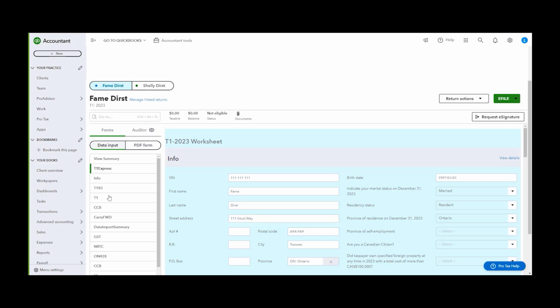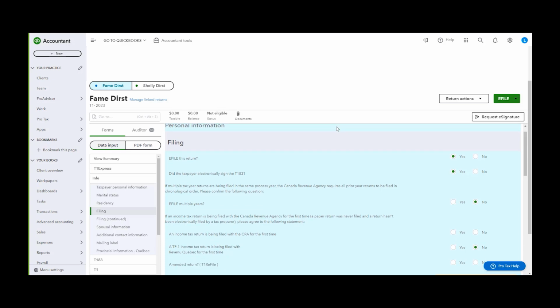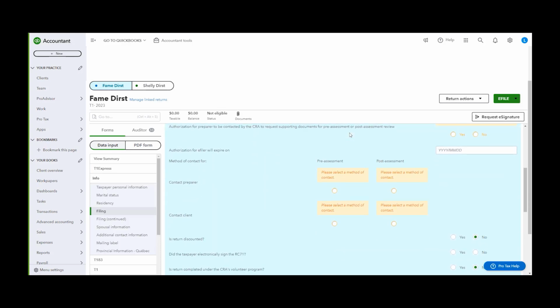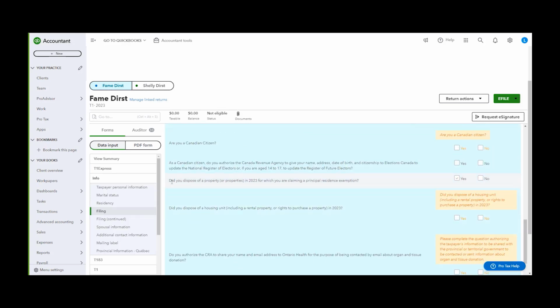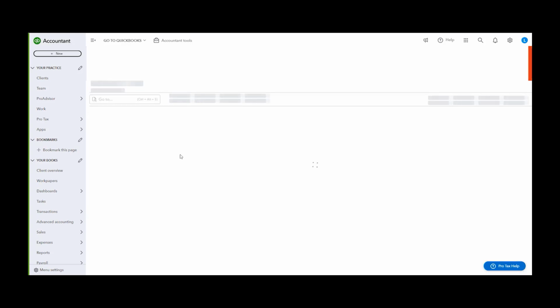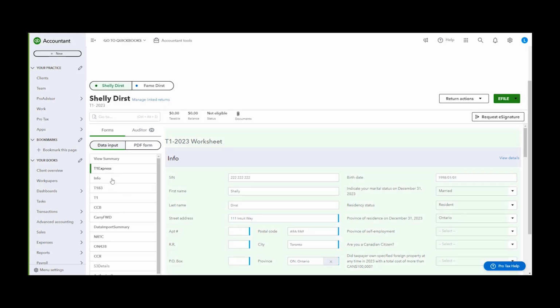Starting off, I'm going to go to the main taxpayer's return, go to the info form, and scroll down until I see the question, did you dispose of a property or properties in 2023 for which you are claiming a principal residence exemption? You want to make sure that yes is selected to show ProTax that you're claiming that principal residence exemption.